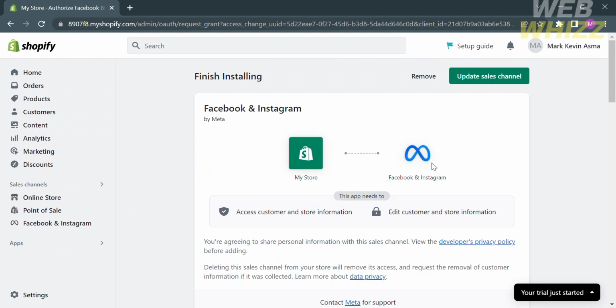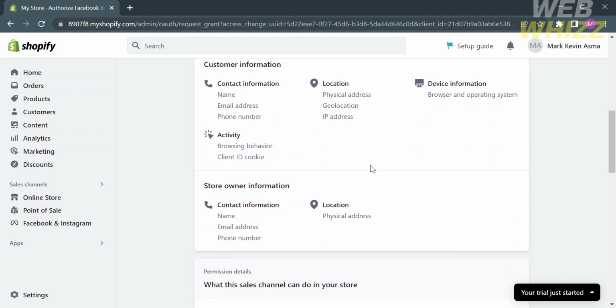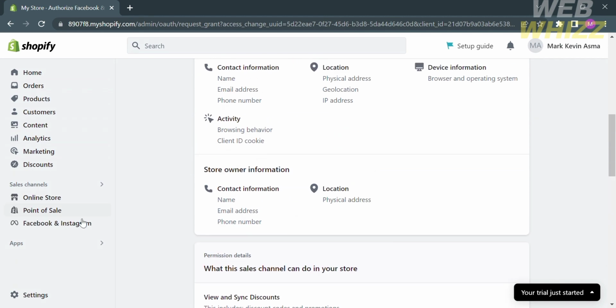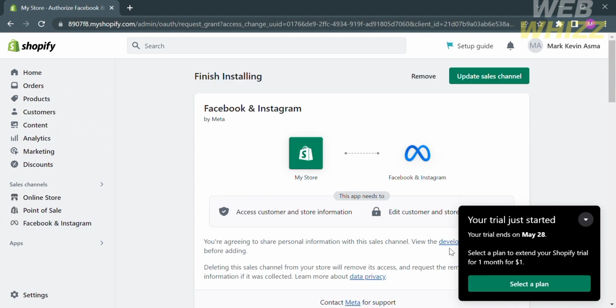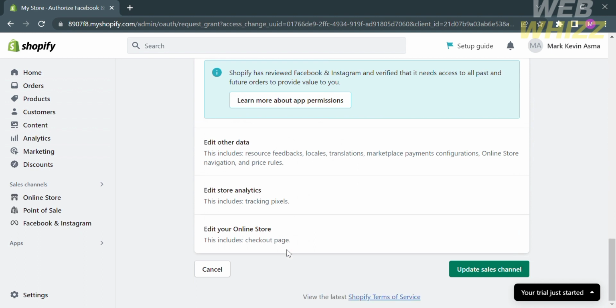And after you finish installing Facebook and Instagram, you will see the details in here, such as your privacy details and the customer information, including the contact information, the activity, location, device information, and many more. And in this section, all you need to do is to scroll down from the very bottom and you will see some of the data that you can edit, including the analytics and online store.